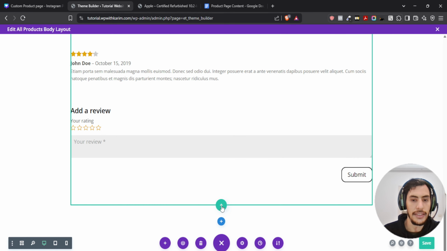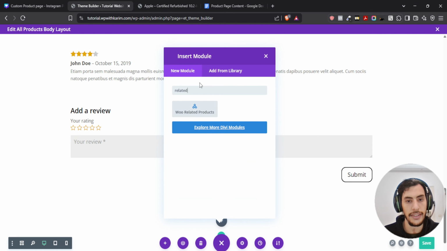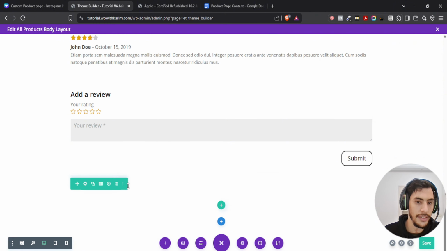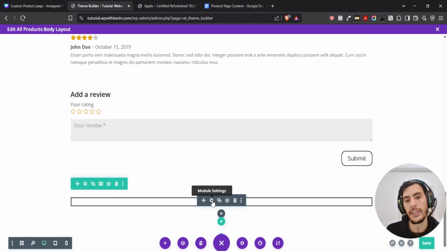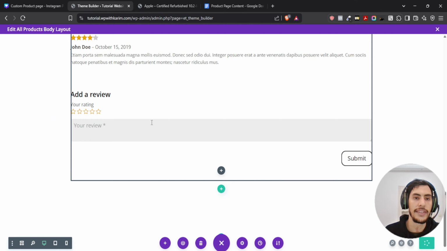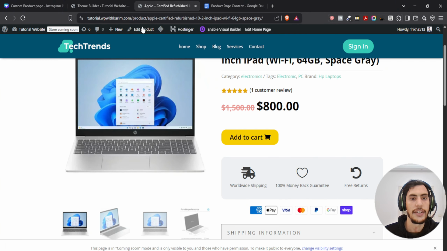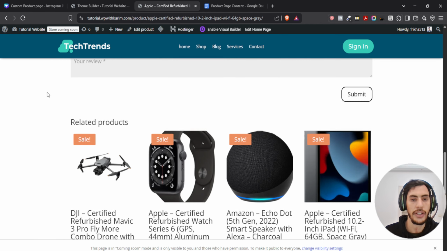So I'm just gonna add another row, and I'm gonna search for related products. Okay, so I'm gonna give it product count 4 columns, good. The related products doesn't really show here, but it's actually there, it just doesn't show because it's dynamic. So each product should have these related products. I'm just gonna hit save, and we see how the related products look, and based on that we make our editing. So I'm just gonna refresh this page, and hopefully we see the related products.